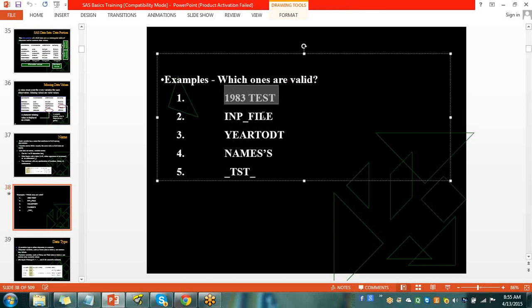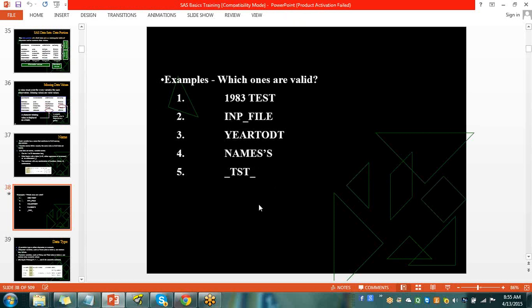No, we cannot, because my data set name is not supposed to start with a number. Second is valid. Third is valid. Fourth? No, because the apostrophe S is there, which is a special character. Fifth one? Fifth is valid, because it has valid characters, either characters or the underscore.